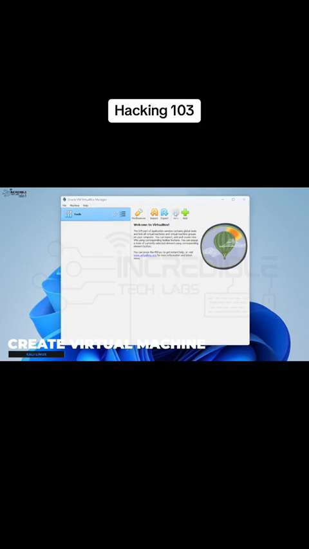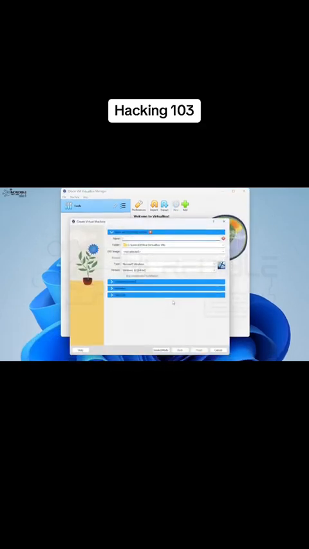So I'm gonna click on the new button up here at the top, and then I'm gonna select expert mode, and we're gonna give it a name. So the name I'm gonna give it is Kali Linux 2023.2. I'm fine with leaving it in the default folder. If you want to put it in a specific folder because of space issues, you can select that right here.